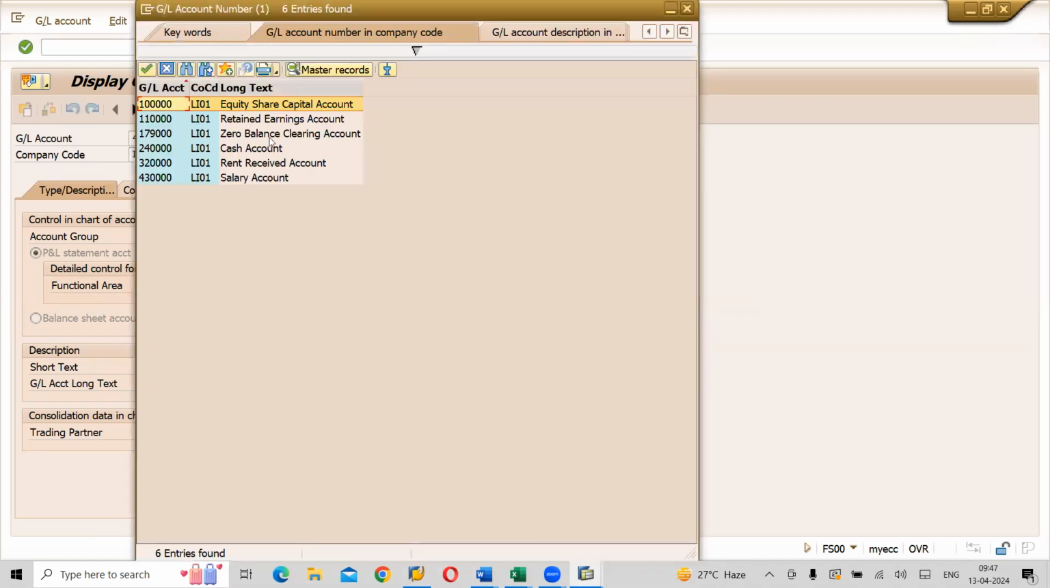You can see equity share capital account. Next one, retained earnings account, zero balance, which we already created when we were doing document splitting. Correct? So equity share capital account, retained earnings account, cash account, rent received account, and salary account. Right? 4 GLs we have created.